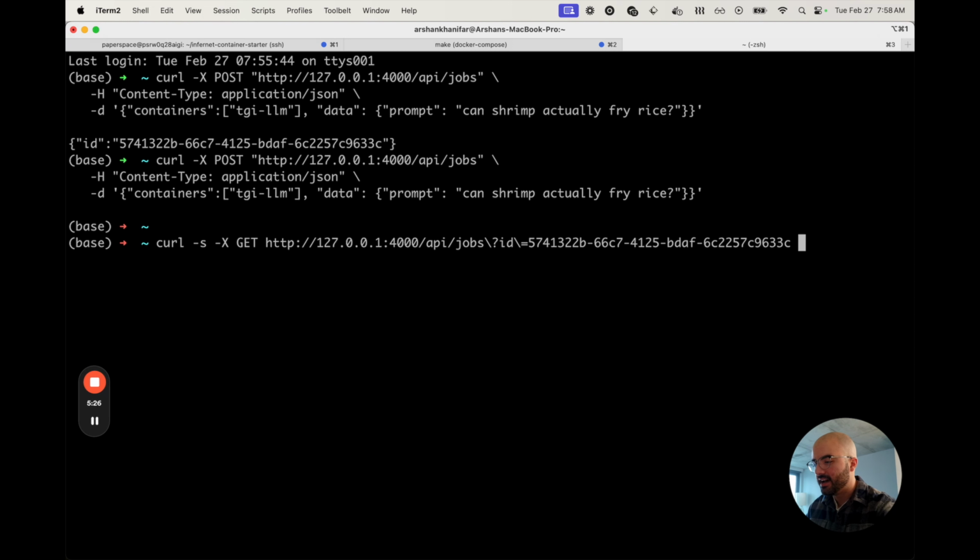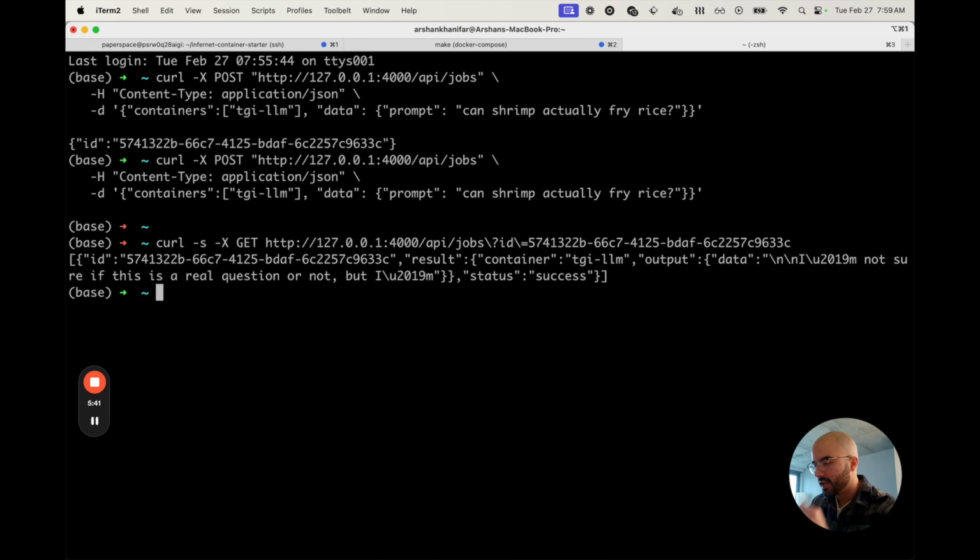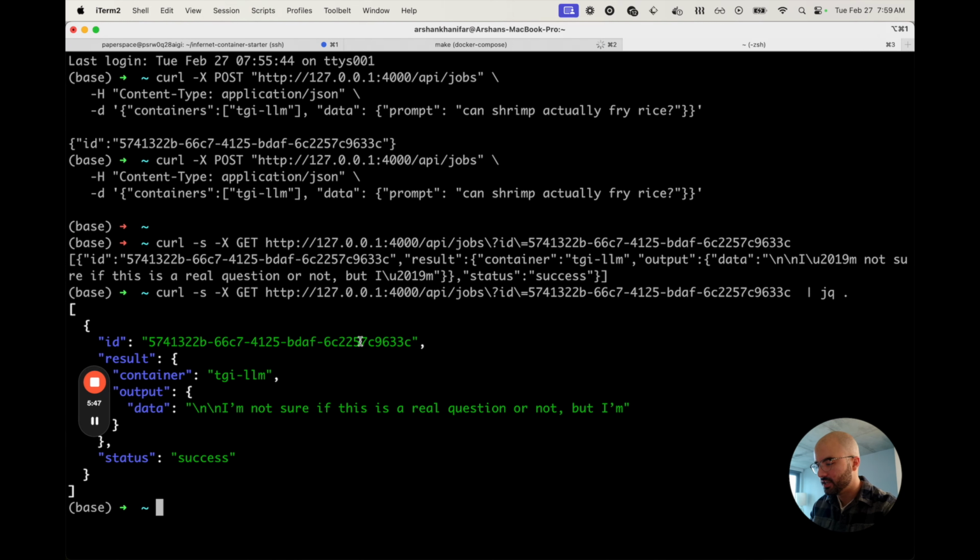I already have this other command from my history, so I'm going to just replace the UUID. But to get the job status, it's very simple. It's add /API/jobs, and then you pass in ID as a query parameter. And we can see that it returned a JSON to us. And to make it a little bit prettier, I'm just going to pipe this into JQ.